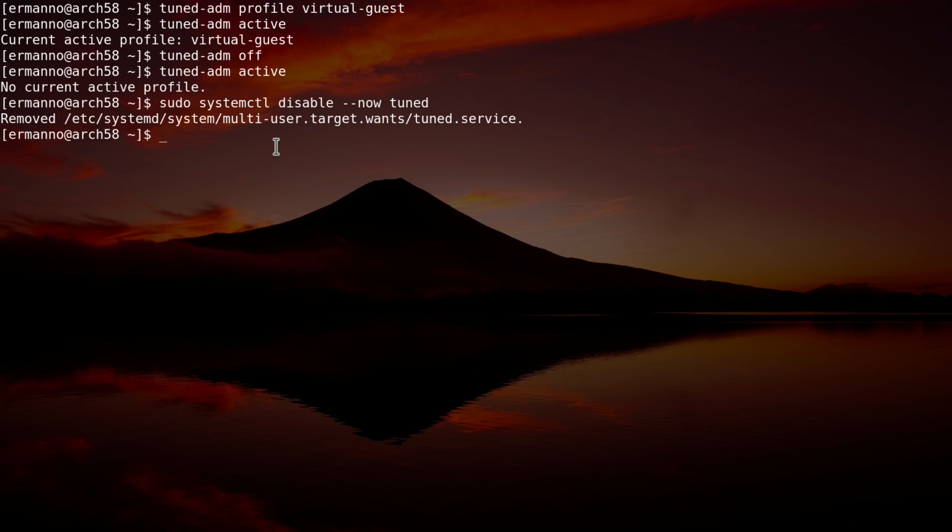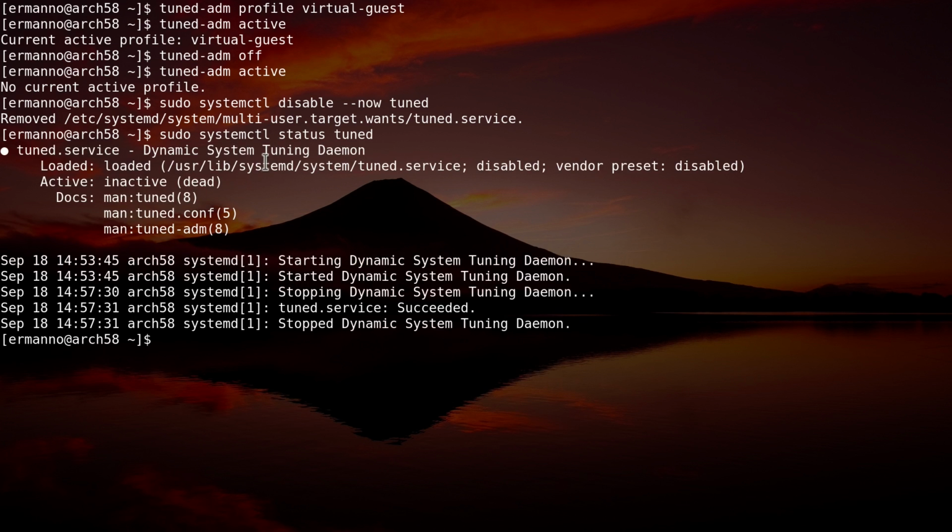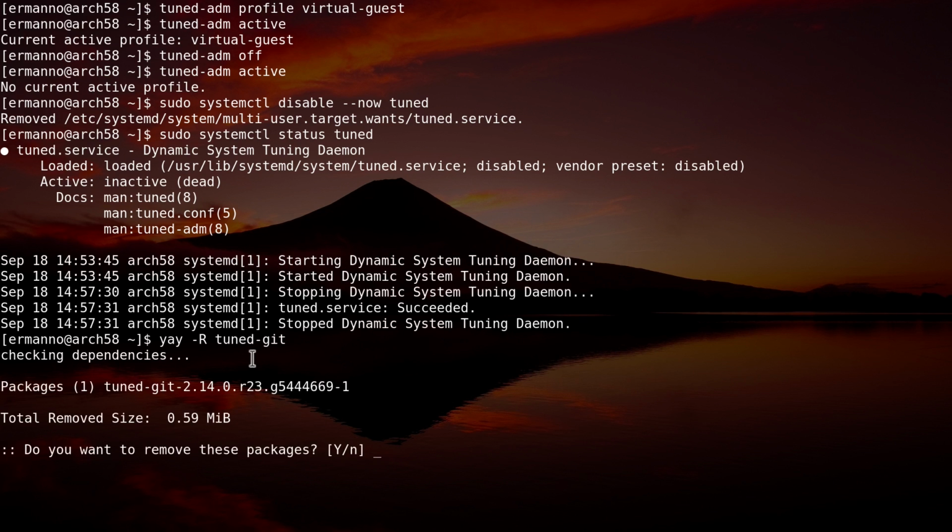And we can check this by typing in sudo systemctl status tuned and hit enter. You can see it's inactive. And we can remove then the package by typing in yay -R and then tuned-git and hit enter. Then once you hit enter here, you will basically remove the packages. So this is about tuned. It's a nice daemon and I'd recommend you to try it out and see if it works for you. If it doesn't work for you well enough, then you can always disable it and remove it.